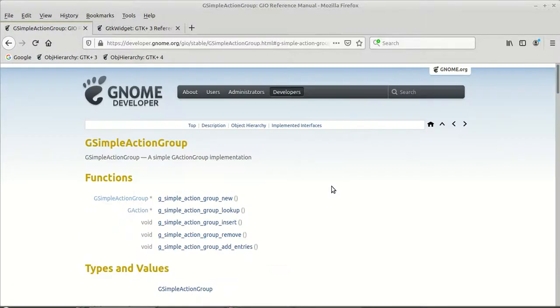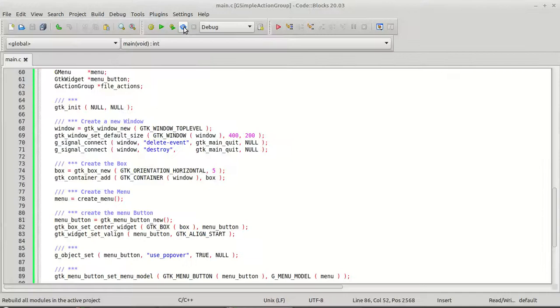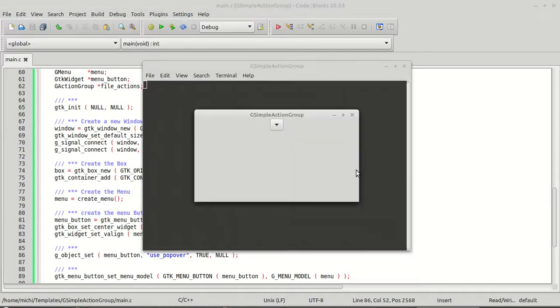Now I think you have a better understanding about how you will insert actions into a widget, and how you can make a nice or different menu from those which you probably know already.